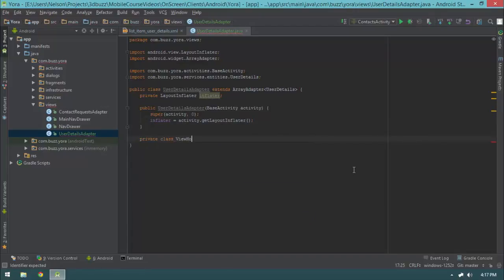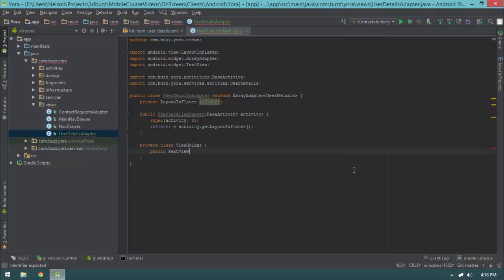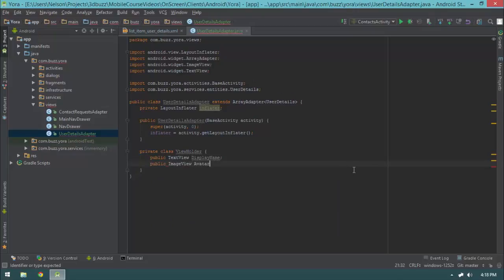Then we'll go ahead and create our view holder. So, private class ViewHolder. Our view holder will have a TextView displayName and an ImageView avatar. And it'll have a constructor.